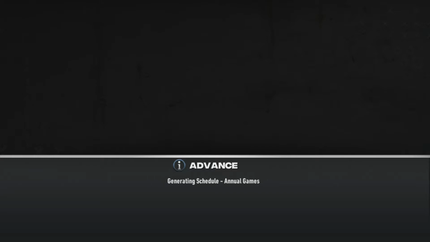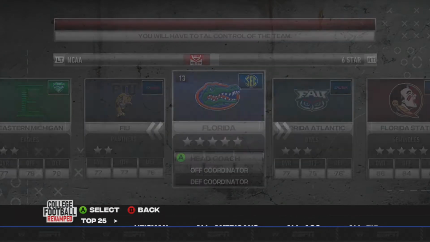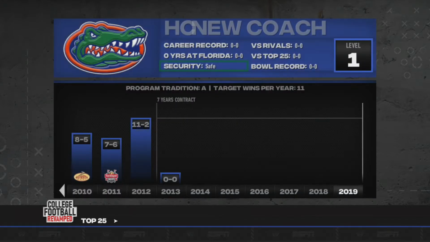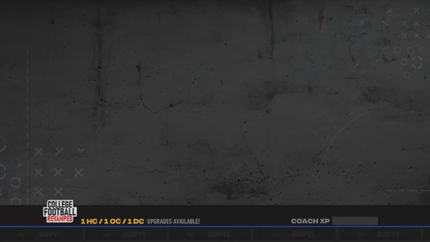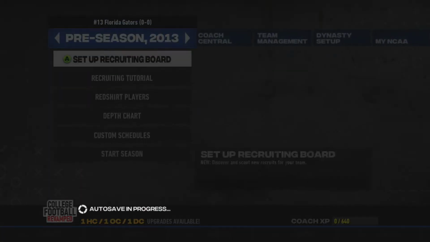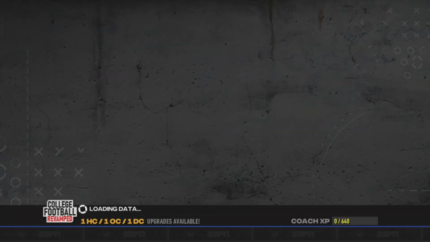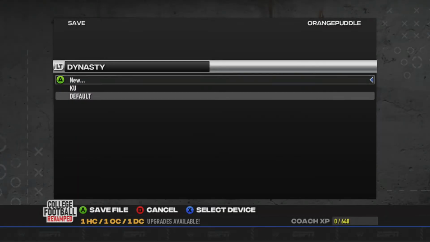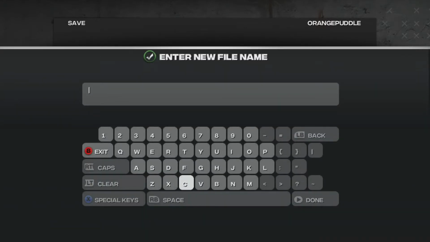And then we'll save it as something that we remember. Save it as, sure, Florida, why not? New coach, looks good to me. And then we'll come over here to the save section. We'll save it. I think it's probably going to be named default. Yeah. But we'll make a new save and we'll just save it as dummy.